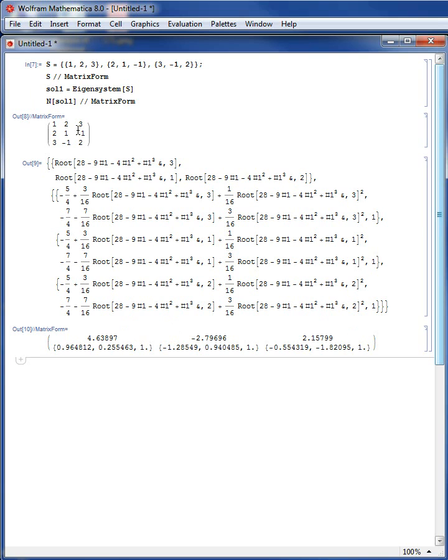So the first eigenvalue of the matrix S is 4.63897. Sorry, the corresponding eigenvector is this. Second eigenvalue is that number. The corresponding eigenvector is this. Third eigenvalue is this number. The corresponding eigenvector is this. Now, the same numbers are here, but because Mathematica is symbolic, it hasn't really done some of the calculations, so it's better to use the function N, which basically says evaluate the numerical value of these quantities.